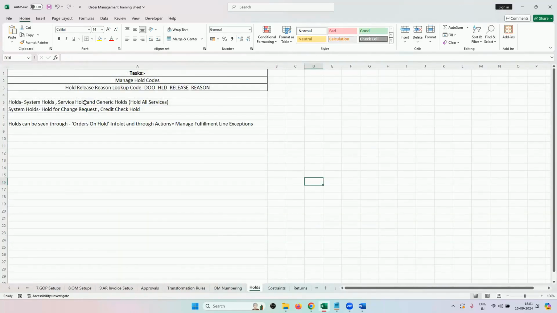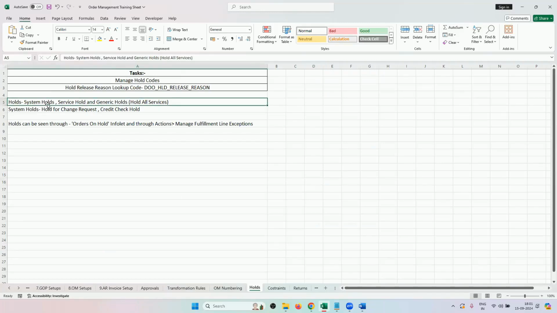So now there are three types of holds we have in Fusion. One is a system hold, then a service hold, and generic holds. So what is a system hold? Suppose the order is in pending approval state. You have submitted the order, and then someone wants to make some changes in the order. Then it will not allow you to make any changes because it is in pending approval state. It is a kind of a system hold.